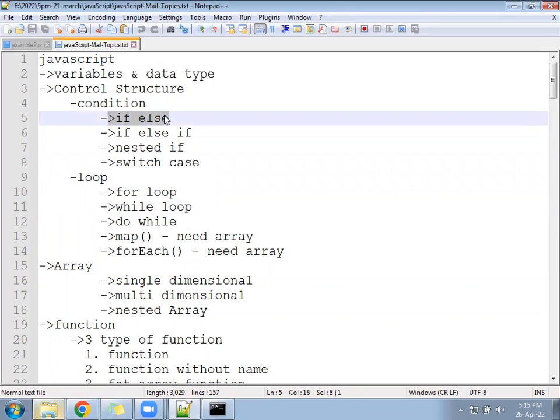We are also going to create a variable, and we are going to see: if something happens, then only go ahead. If something does not happen, then don't go inside.